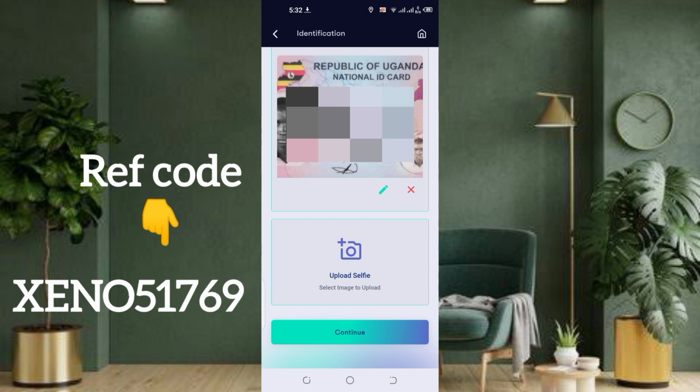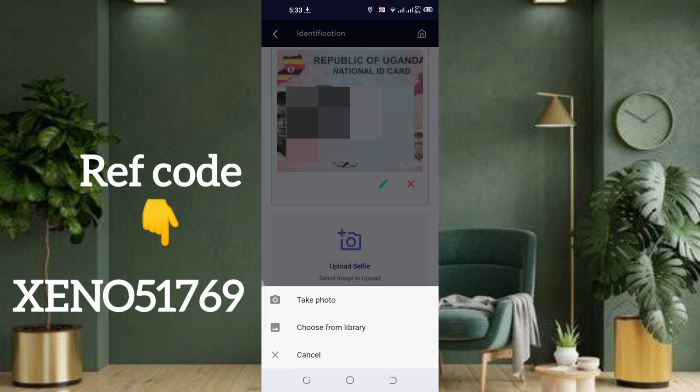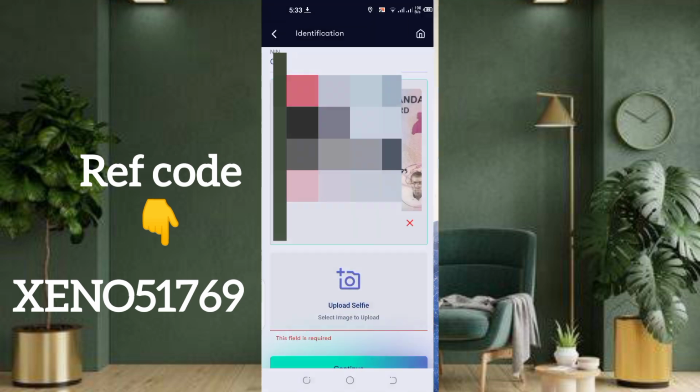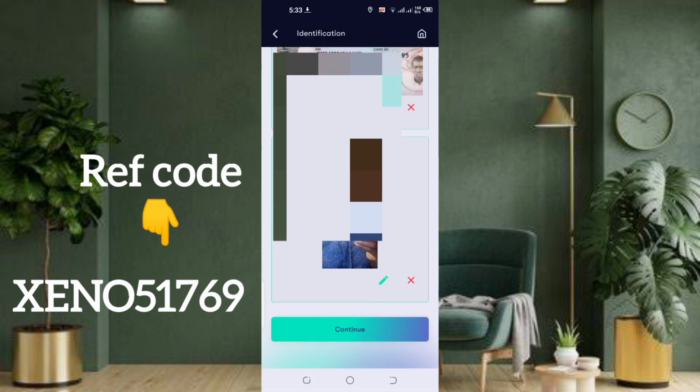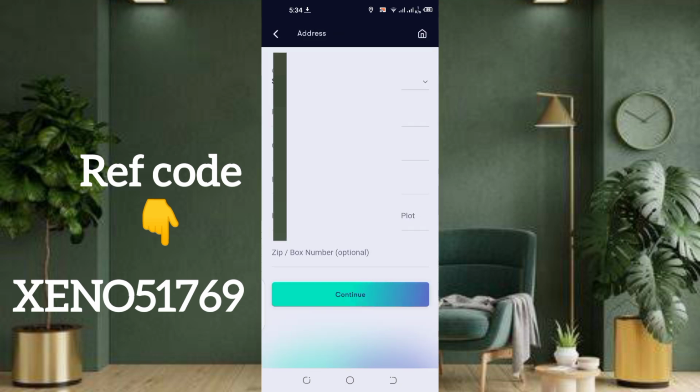So I'm going to take myself, then I upload it there. Then I click on take photo because it is not in my gallery. Now here, this is me standing with my national ID. Good. Then I click on that tick to confirm that this one is nice to work, and then I click on proceed. This is all what you're supposed to do following your phone.